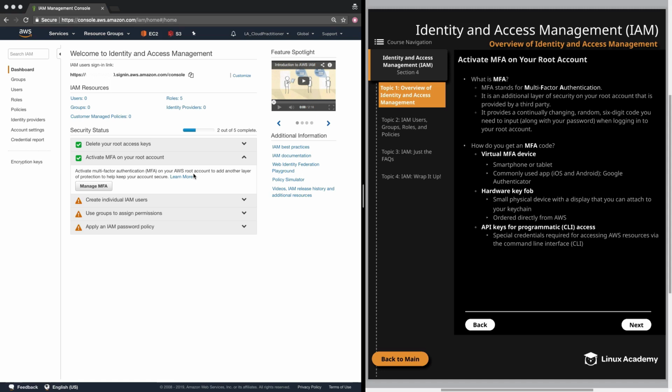Now, you also can do this using a virtual MFA device. So if you have a smartphone or a tablet, you can use an app like Google Authenticator and use that to present that randomly changing 6-digit code. So that code would pop up on your smartphone or tablet using the Google Authenticator app, and the process is the same so that you can get access to your account.